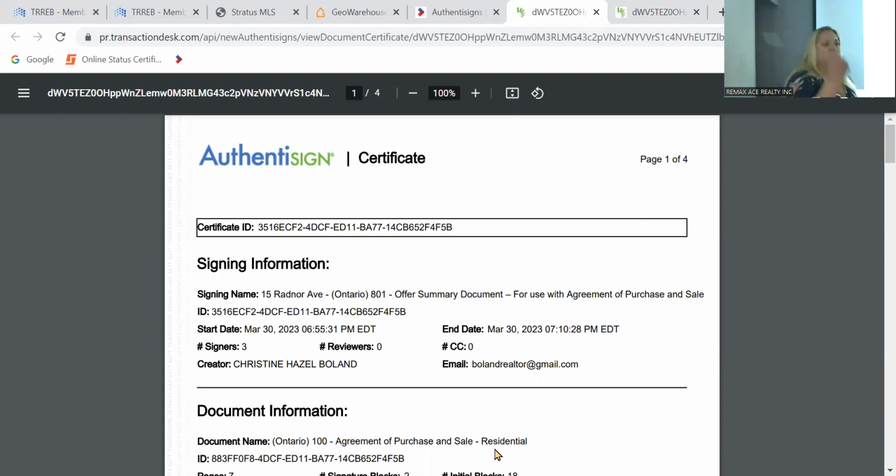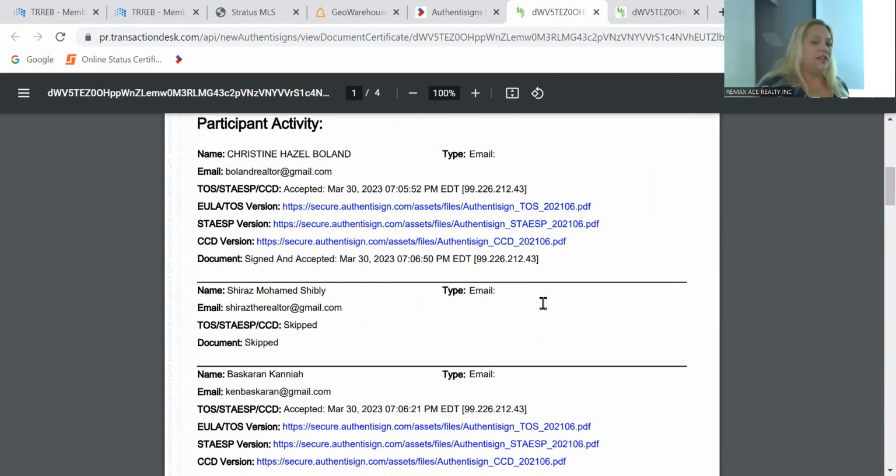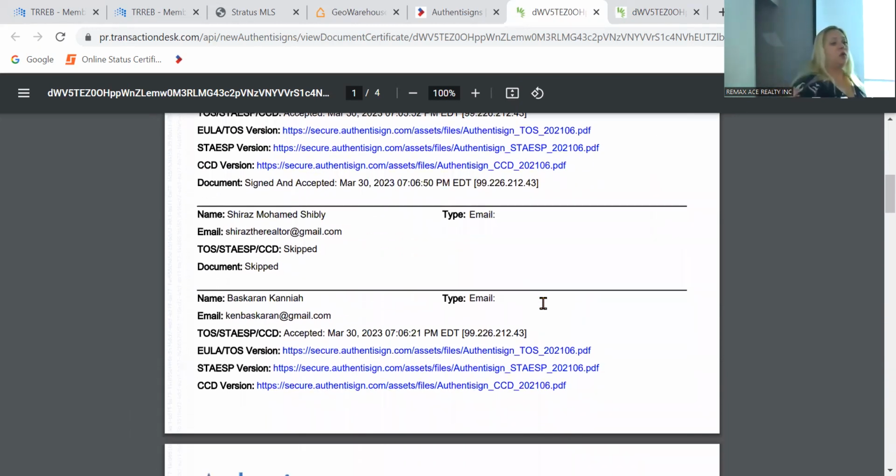You know, if they said your client signed after midnight, you know what I mean? Like maybe there's a glitch in the email and it didn't come to them till after midnight. You can say, no, I got the certificate. My client signed at 7:10 p.m., right? Because it'll say here and it'll say from what IP address. This certificate document is good enough to hold up in court, even if there's a court dispute happening with your offer or your listing or something, right?